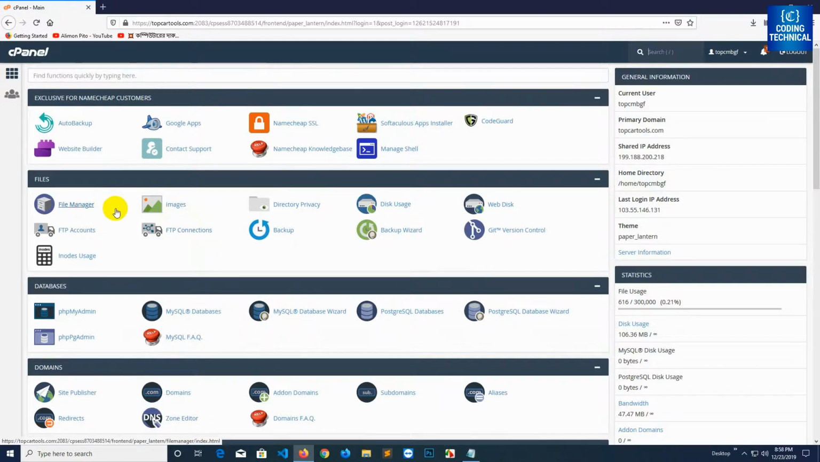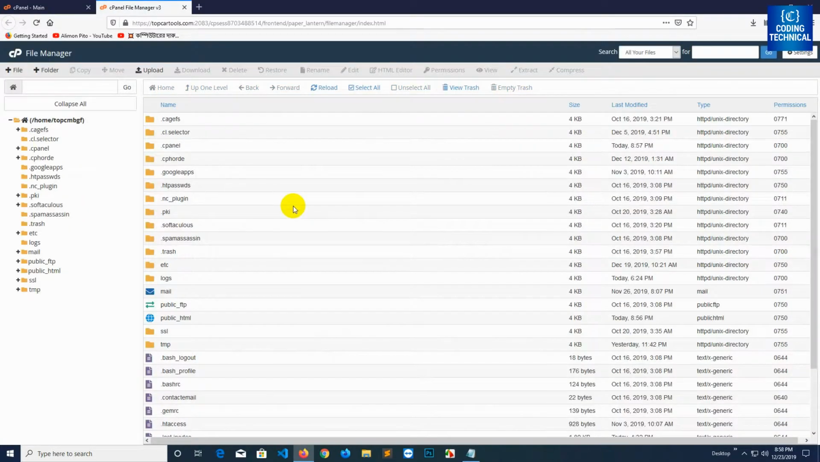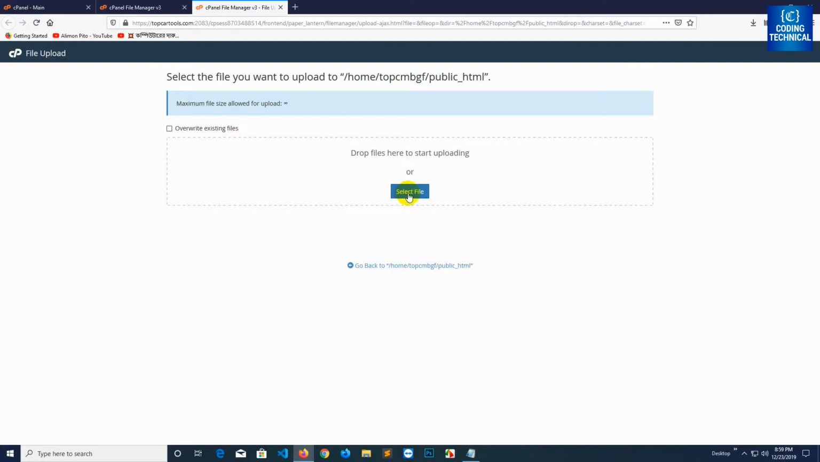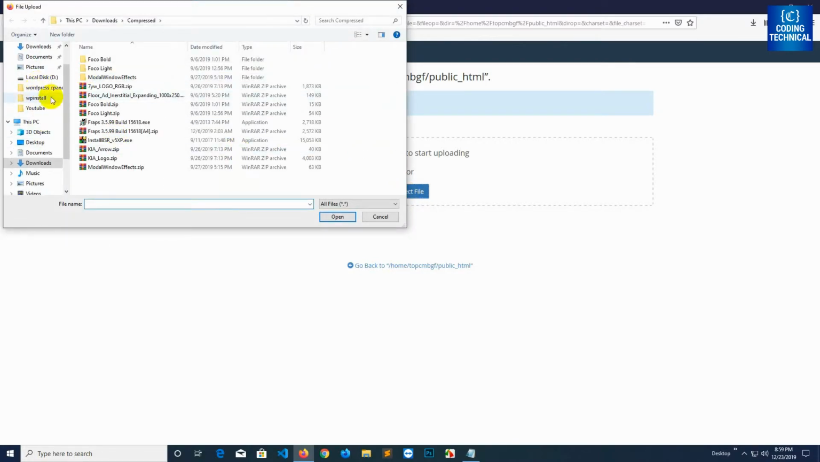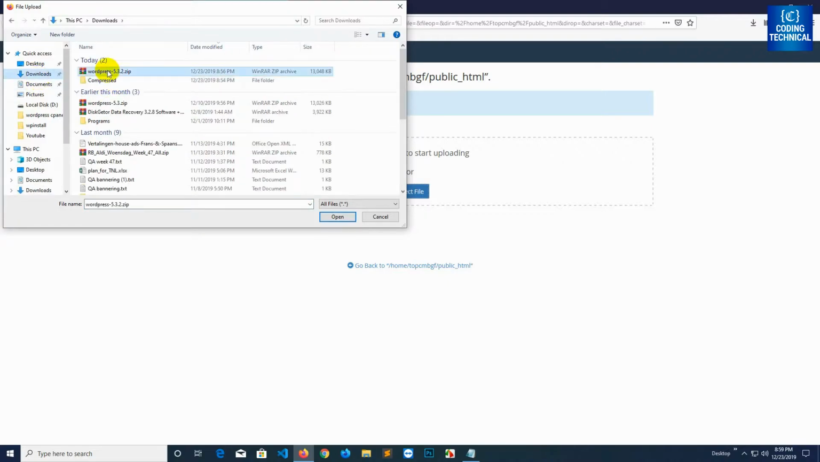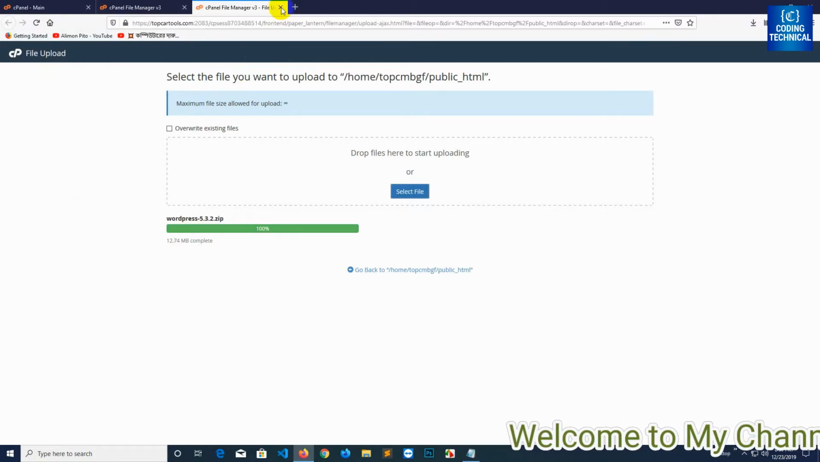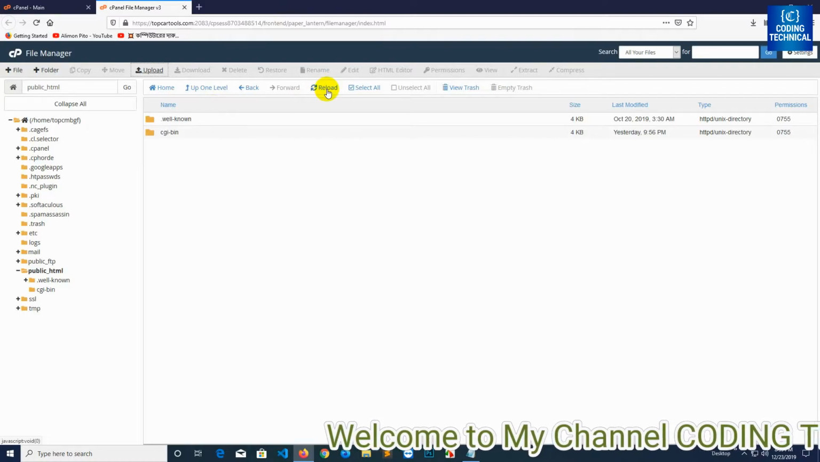We need to go to the directory. In the file section, File Manager. Public HTML. This is the root directory of the cPanel. So we need to upload WordPress here. Click on upload. Select. Completed. Close it, reload.